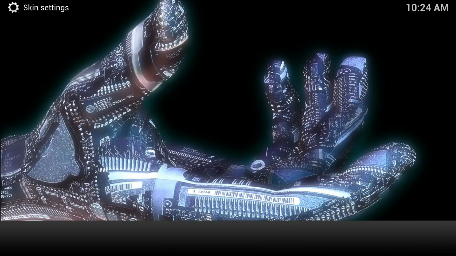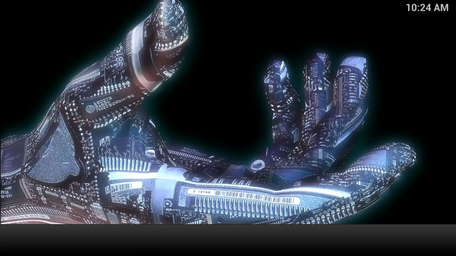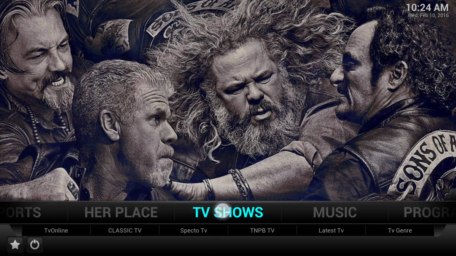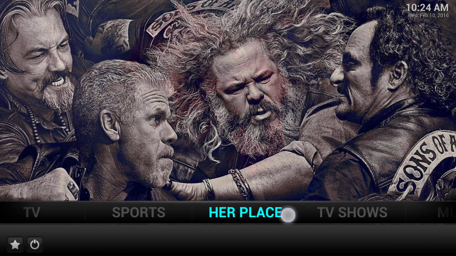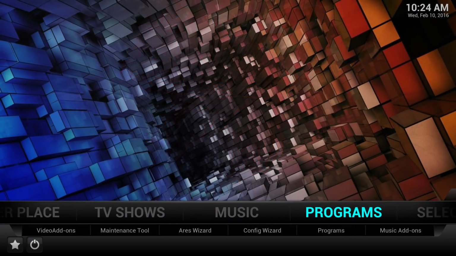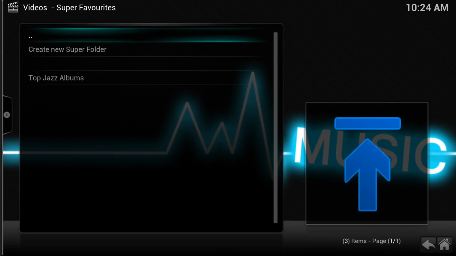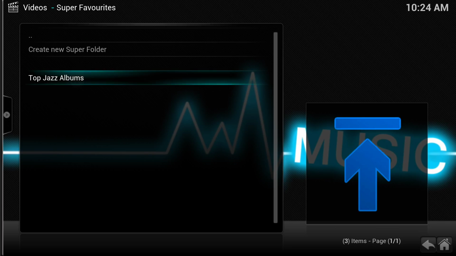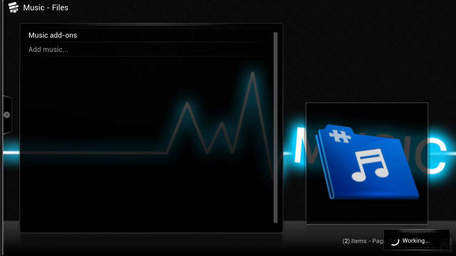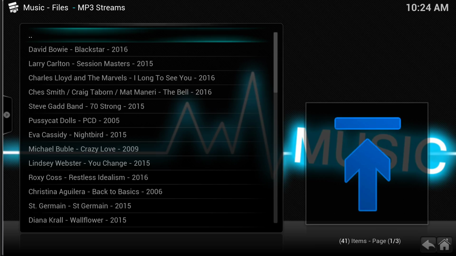So if we go back to our home screen, it's music. There we've got music. See on the bottom menu, we've got classical, MP3 streams, live in concert, jazz albums. If I click on jazz albums, it's going to take me to the super favorites folder, and there it brings up the albums.